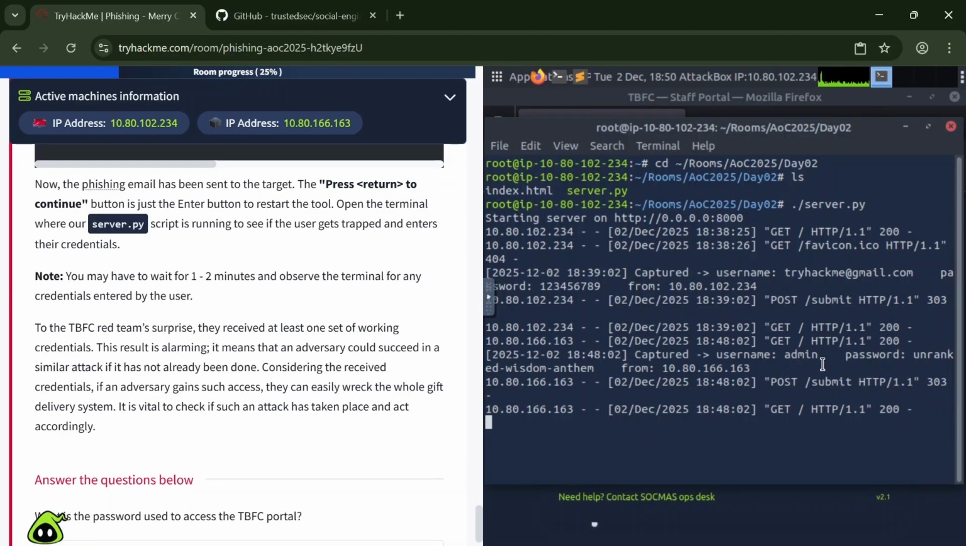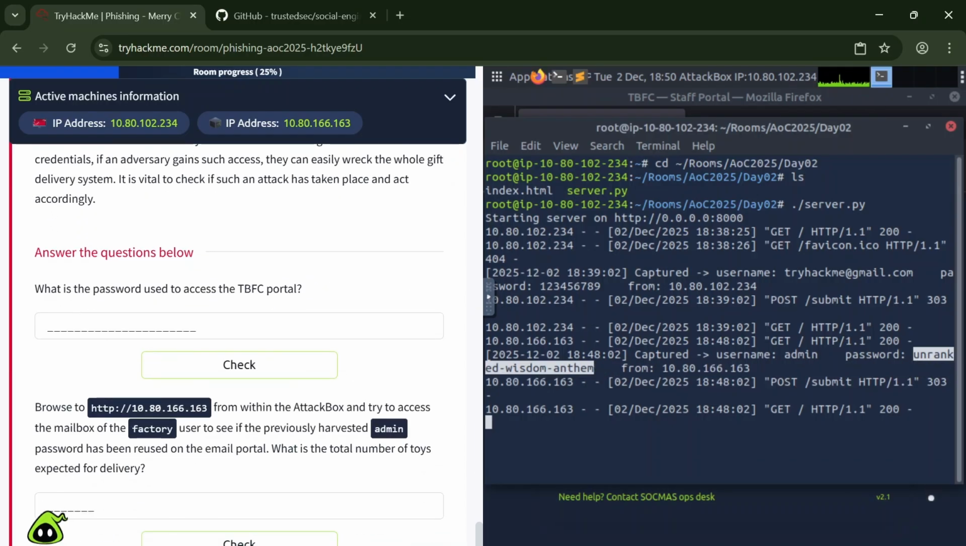So we do have that. We do have a username here, admin, and a password, unranked wisdom anthem. So let's just answer the question. What is the password used to access the TBC? I'm sure this must be it. So we'll copy that and let's paste that here.